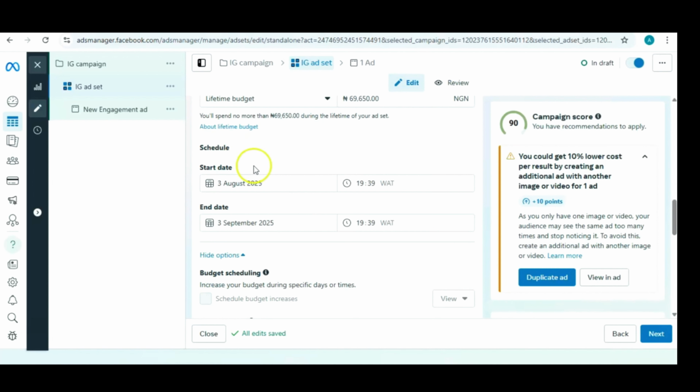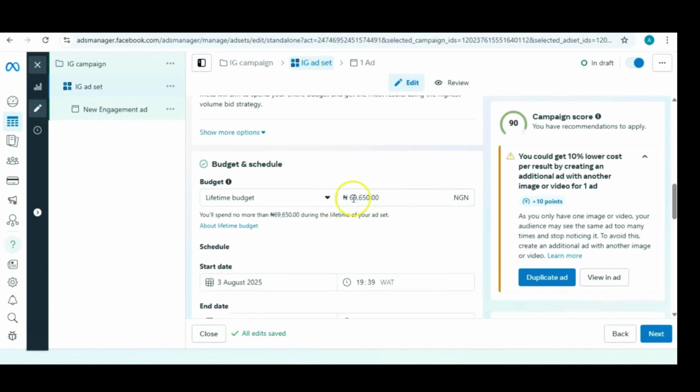Now from what you can see here, we are going to run our campaign from August 3rd, 2025 to September 3rd, 2025, right, with this budget that has been suggested by the algorithm, to let us know that hey, this amount is what we are going to charge, or that is good for your budget. You can as well go ahead to set your own budget, which gives you flexibility.